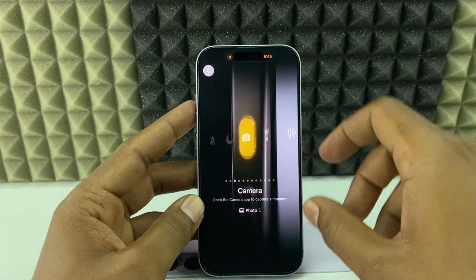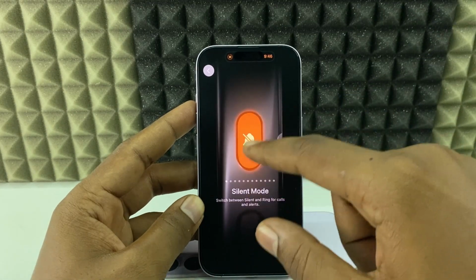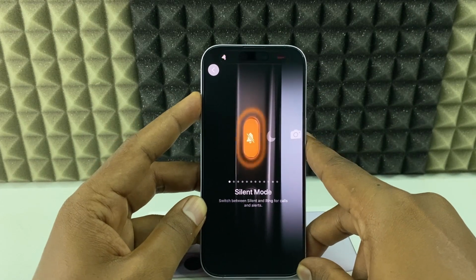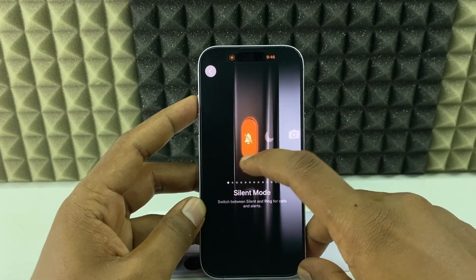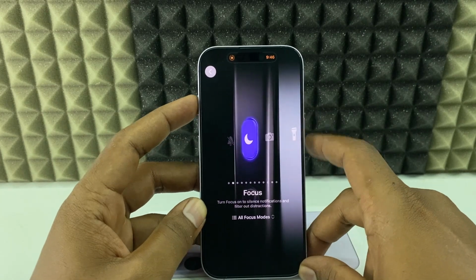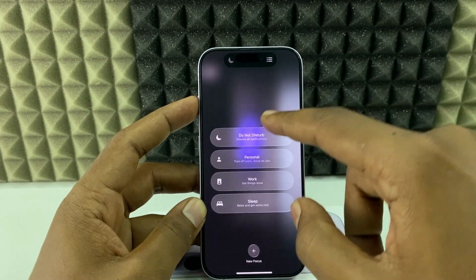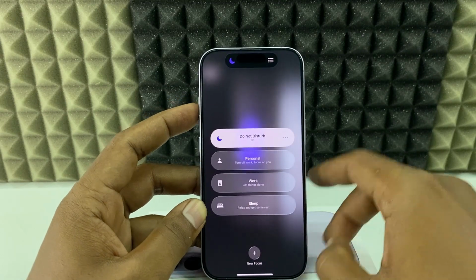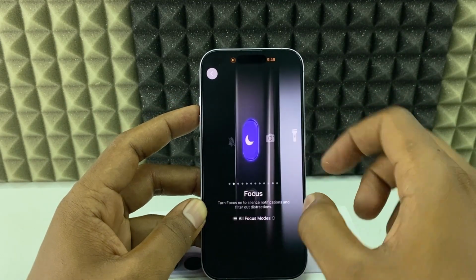So this is the thing I showed you. By default, it will be selected to silent mode. If you press, silent mode is activated, and again long press, deactivated. So focus, I selected focus. If I long press, DND will be activated. If I long press again, you can turn off the DND.